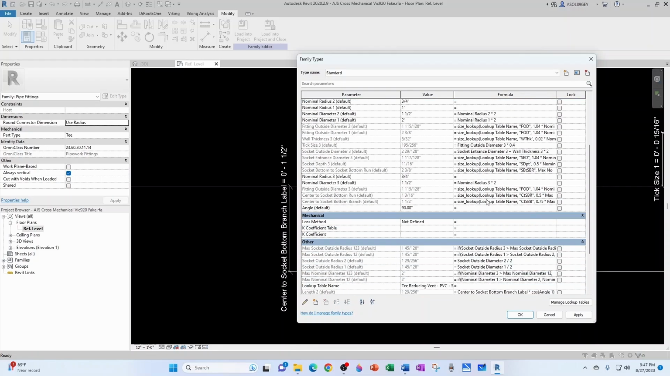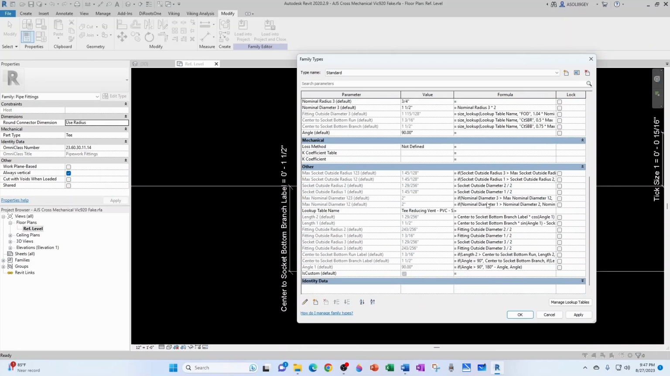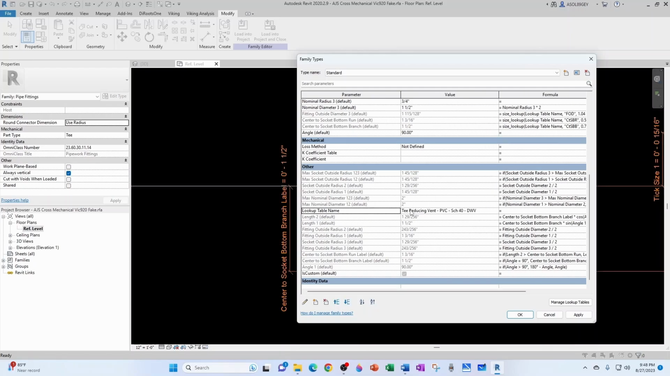And then the lookup table itself is actually a parameter. The lookup table name is this one, see? And the whole name of that lookup table is T reducing vent PVC schedule 40 DWV. So I'm gonna copy this and put it in my notes just so that I remember the name. And notice that it has the same name as the original fitting.